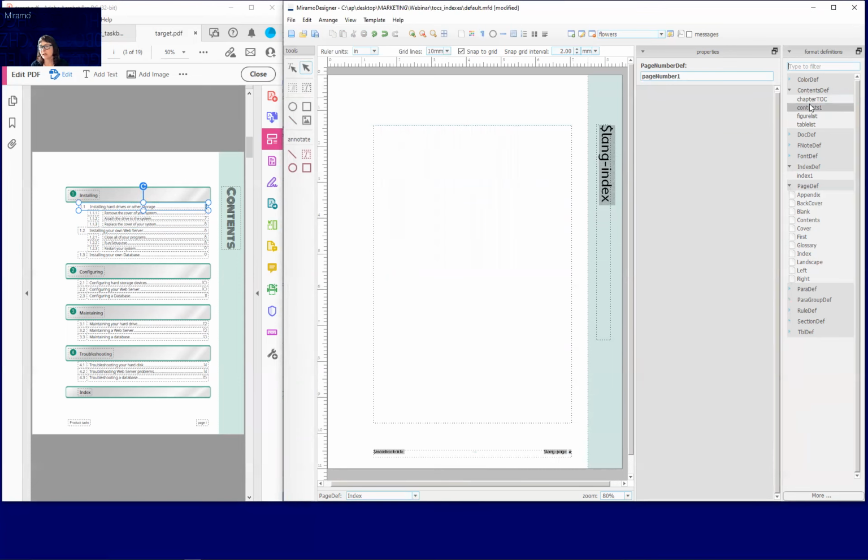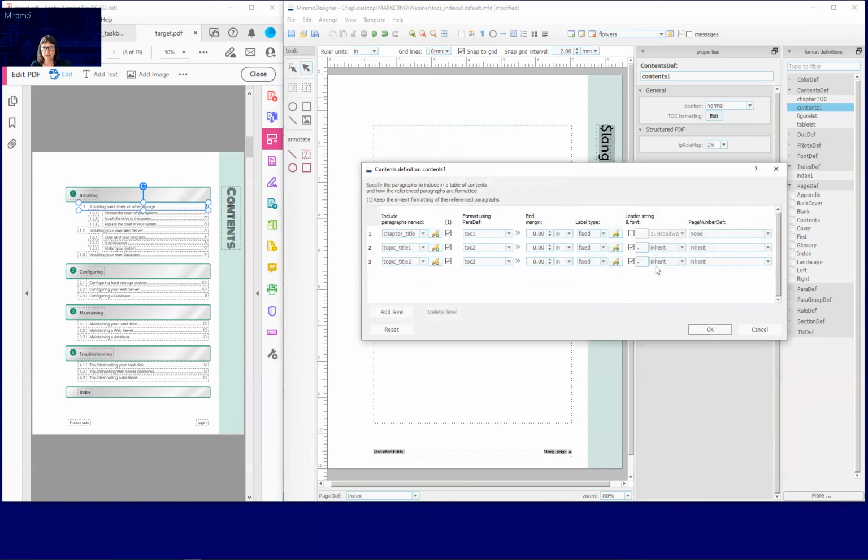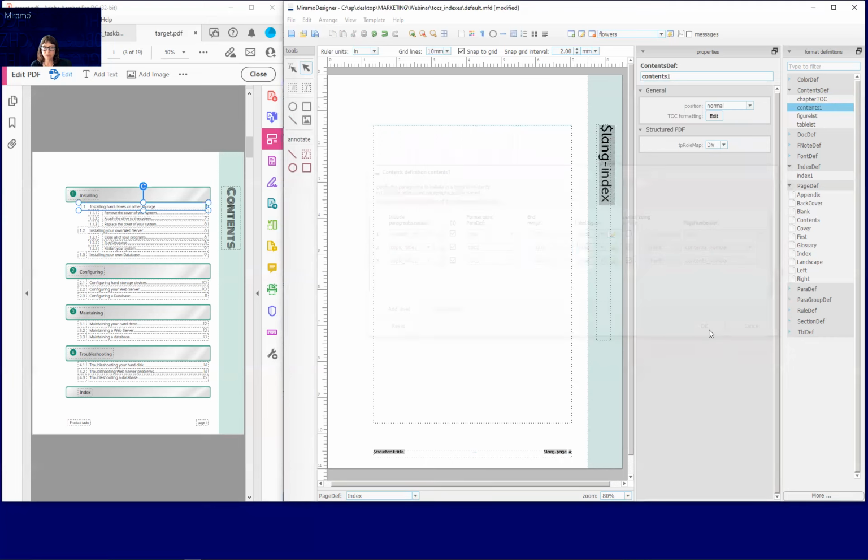Okay, back into my contents 1 formatting, TOC formatting edit. And I'm just applying that new page number definition that I just created. Contents number, apply it there. Contents number, apply it there, and we're done. Right, that is everything done on the contents page. So we're going to save.